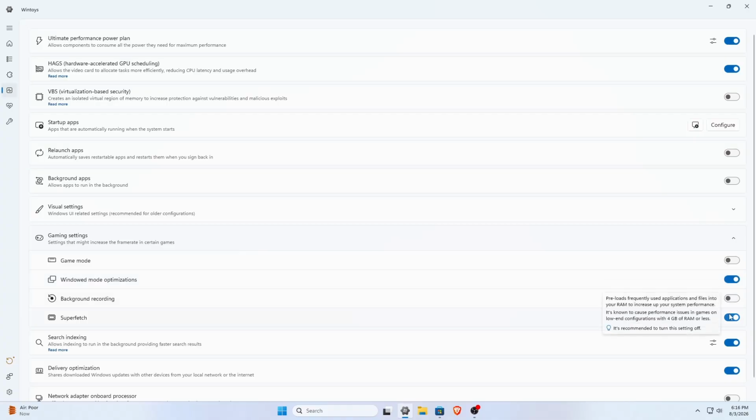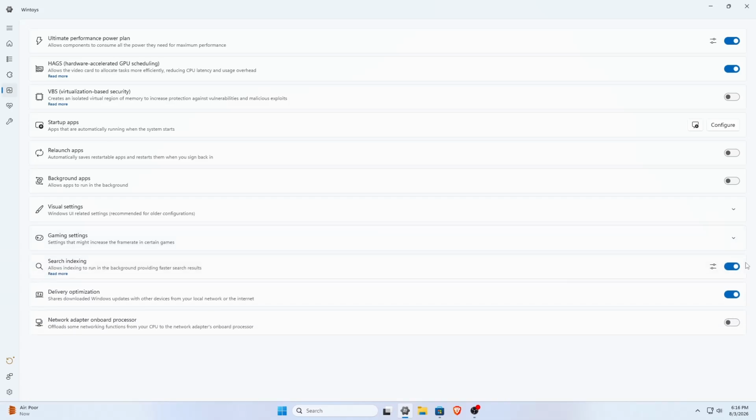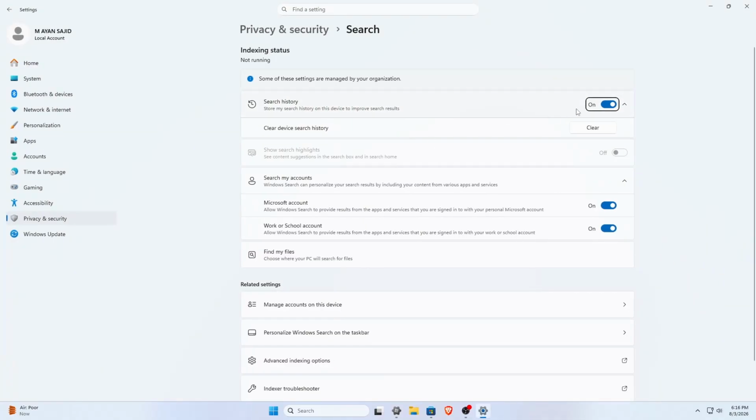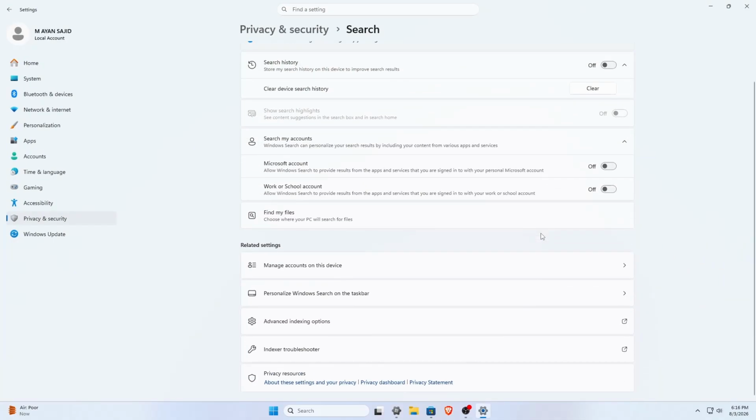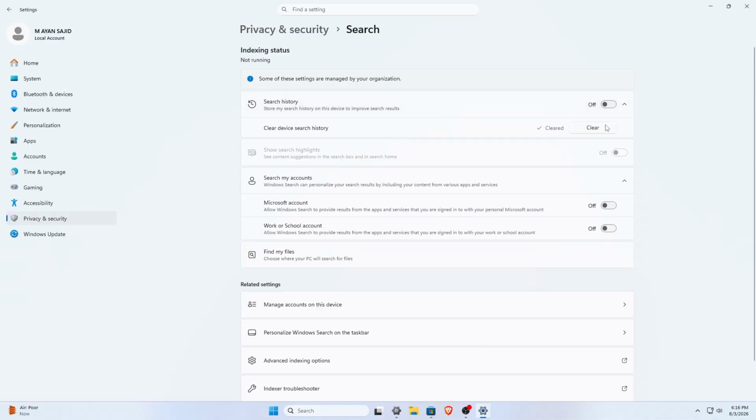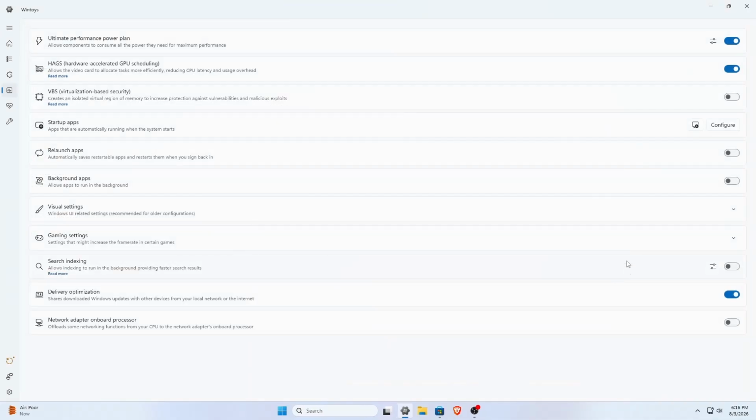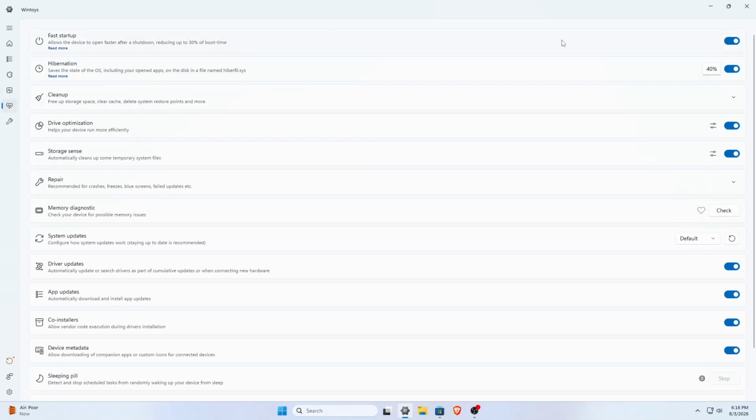These are, I think, registry tweaks. That is why you can just turn the switches on and off and not have to go into terminals or stuff like that. I don't use search history and I don't want searches here. I want the pure app search. I only use PowerToys for my searches, the Command Palette, so I don't need this. There are delivery optimization and network options, and onboard graphics processor, so I use that.